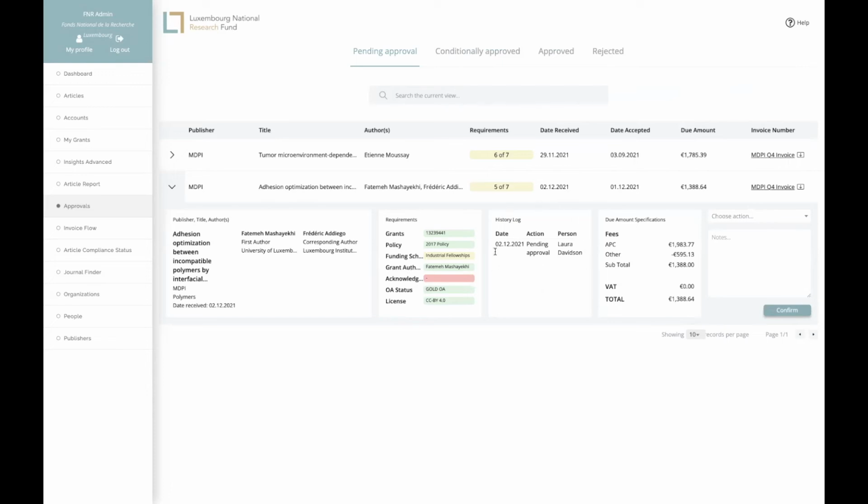Here you also have a log where any comments along the workflow are included, so you can see those. And then you have an overview of the APCs and other publishing fees. And you have access to the direct invoice here as well. So the only thing you're asked to do is to give an approval or reject it, or you can also conditionally approve it. And depending on your action here, this article will be taken forward to a payment if it's approved. If it's rejected, then the author is informed that you will not pay for it.